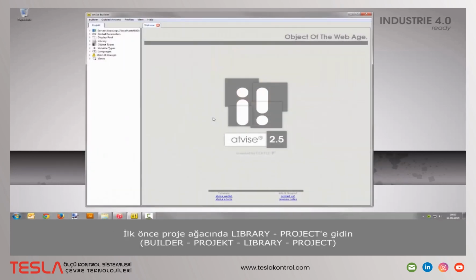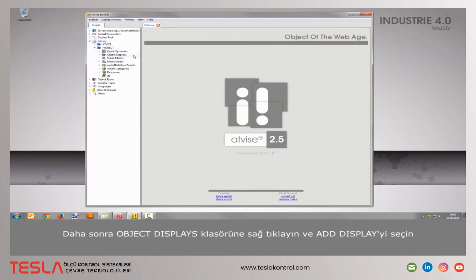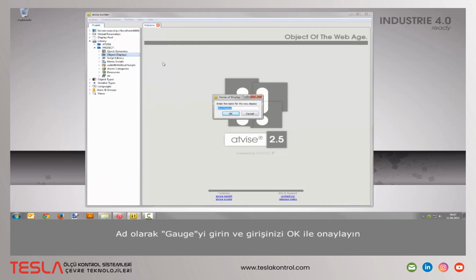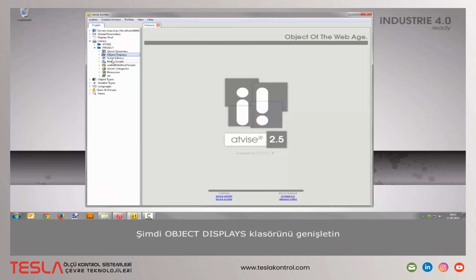First, navigate to Library, Project in the project tree. Then right-click the folder Object Displays and select Add Display. Enter Gauge as name and confirm your input with OK. Now expand the folder Object Displays and open the new display with a double click.